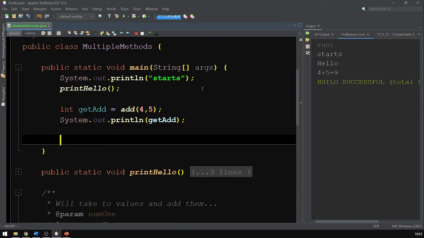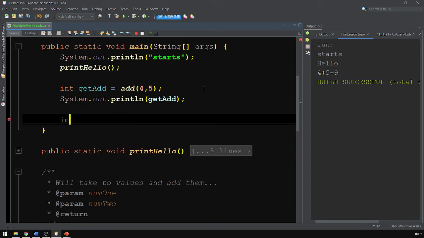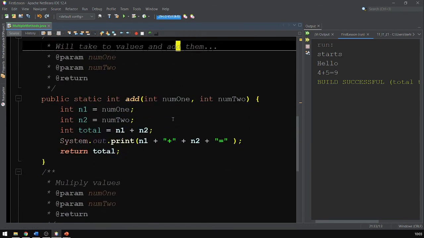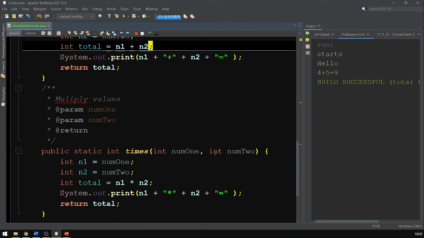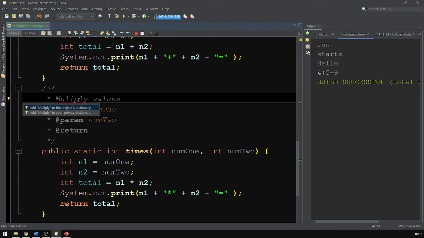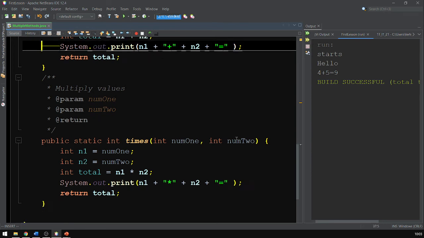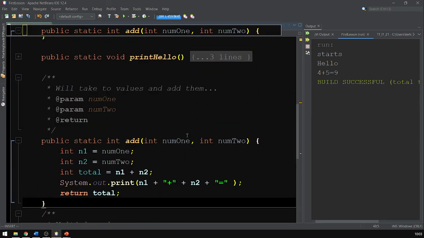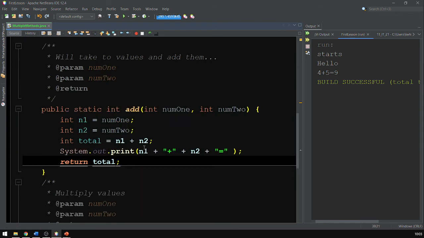So remember, now I'm going back to the main method. So now we can do an int get times is equal to times. We put our two values in. Let's do 4 and 5 again. And so our value then times will be sending 4 and 5 into here, into times, num1 and num2. Oh, spelling. There we go. Okay. So we're taking those two values and we're going to multiply them now. Go back to our main.